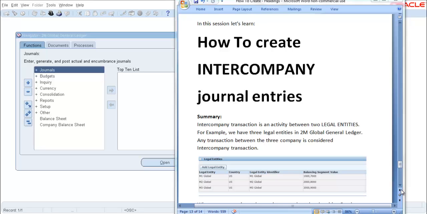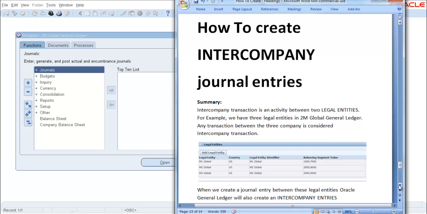In this session, let's learn how to create intercompany journal entries in GL. An intercompany transaction is an activity between two legal entities. For example, we have three legal entities in 2M Global General Ledger. Any transaction between the three companies is considered an intercompany transaction.